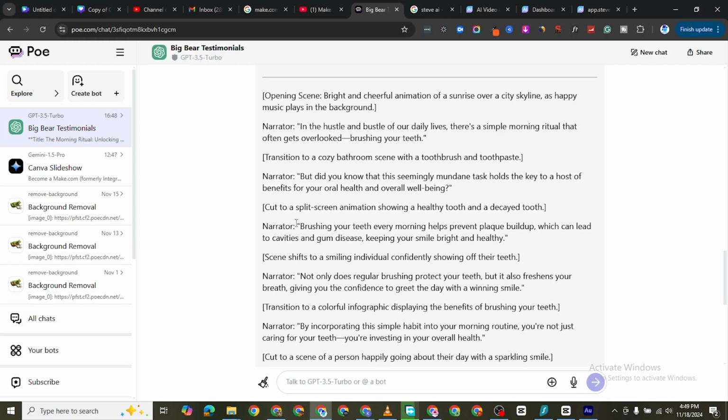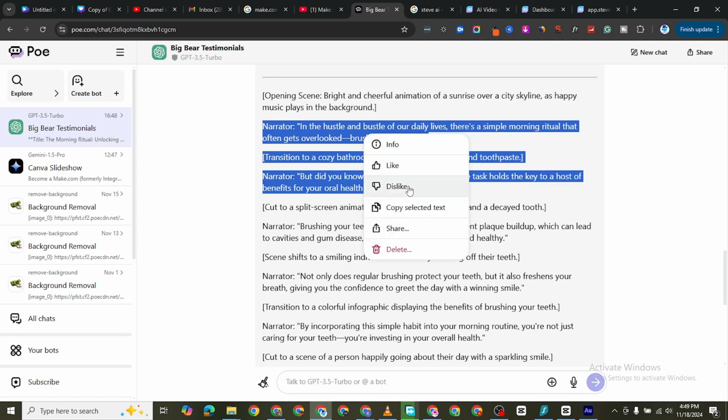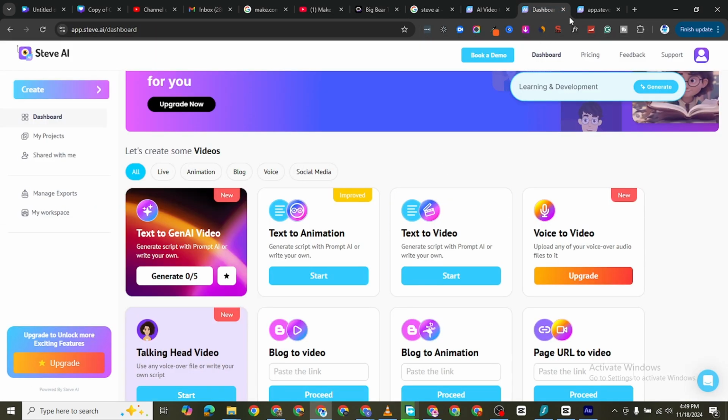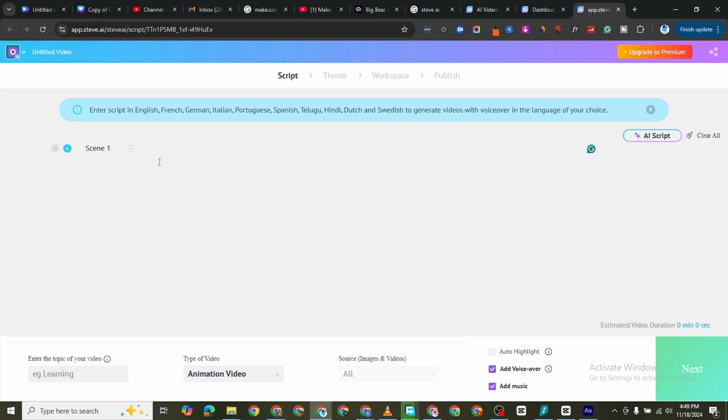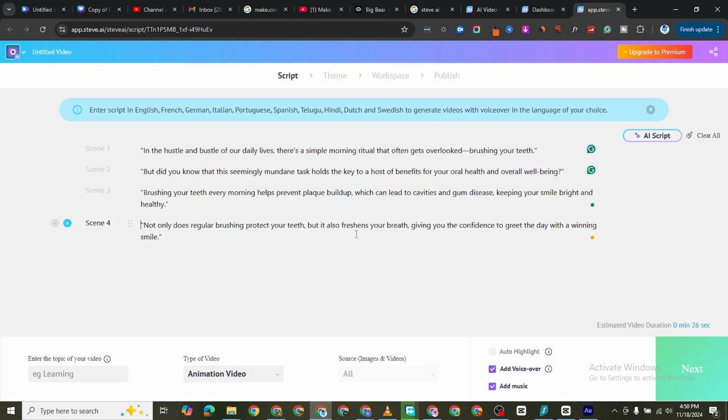This is the opening scene. This is the next scene. I'm just going to copy this text and remove some bloat from it. I'll copy this, I'm going to come to Steve.ai, and paste that script, and then I'm just going to do the editing. So I have a basic script here with just 4 scenes.